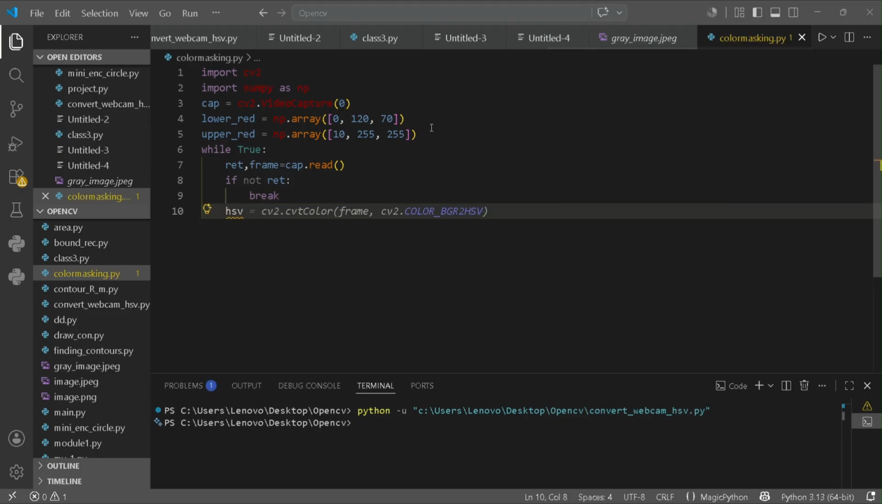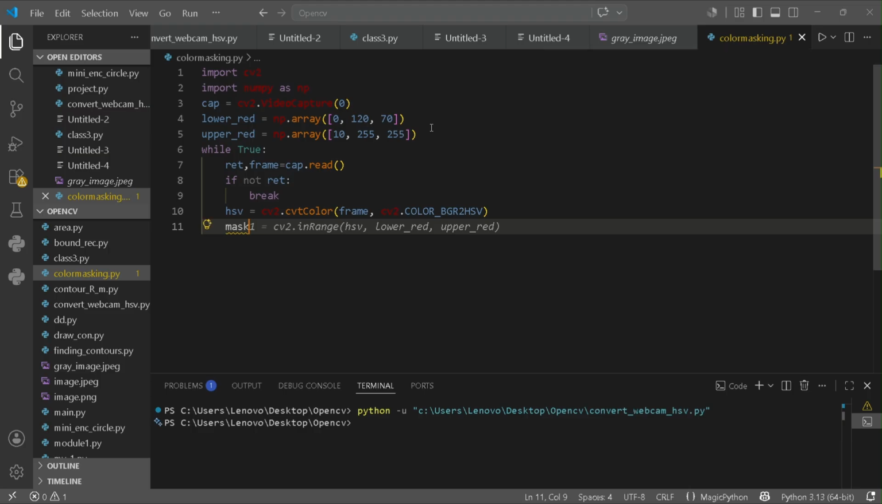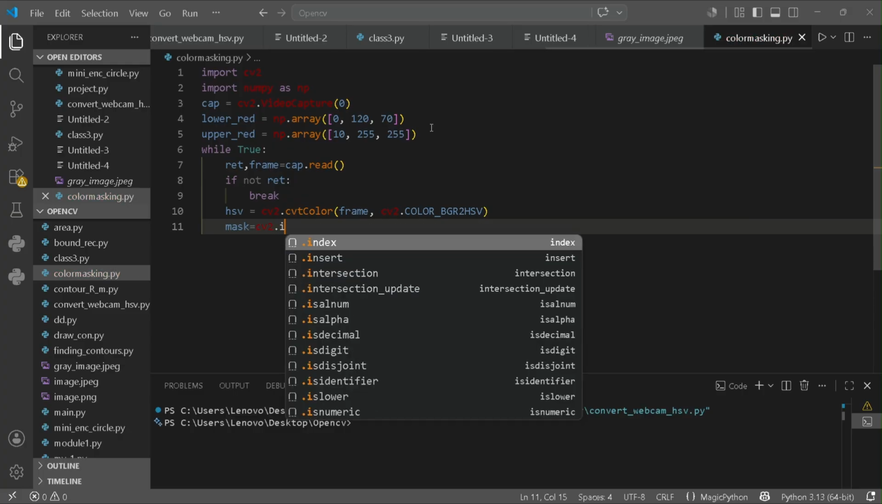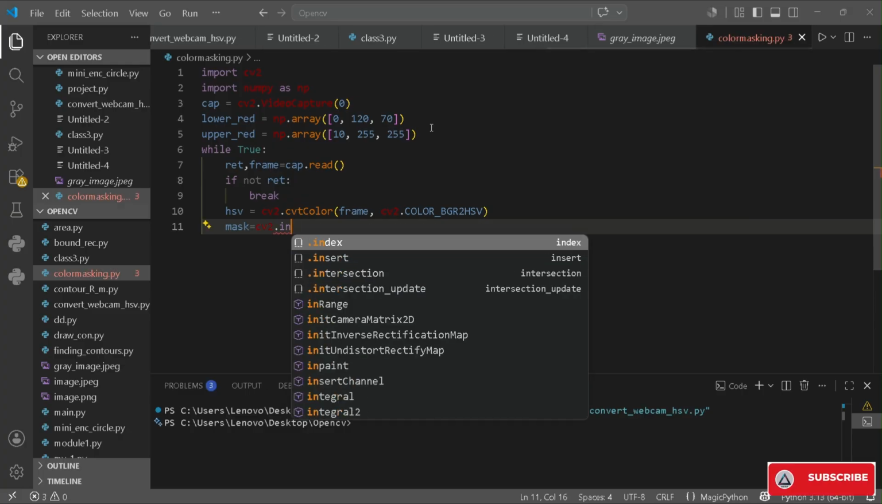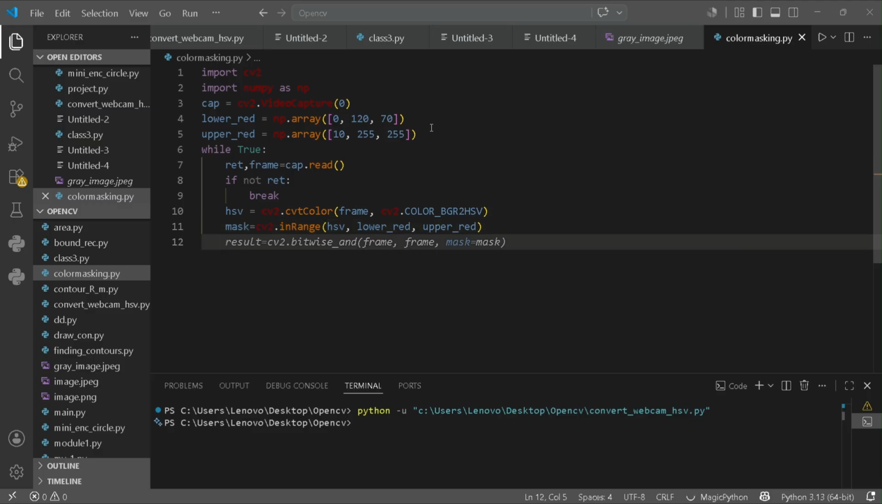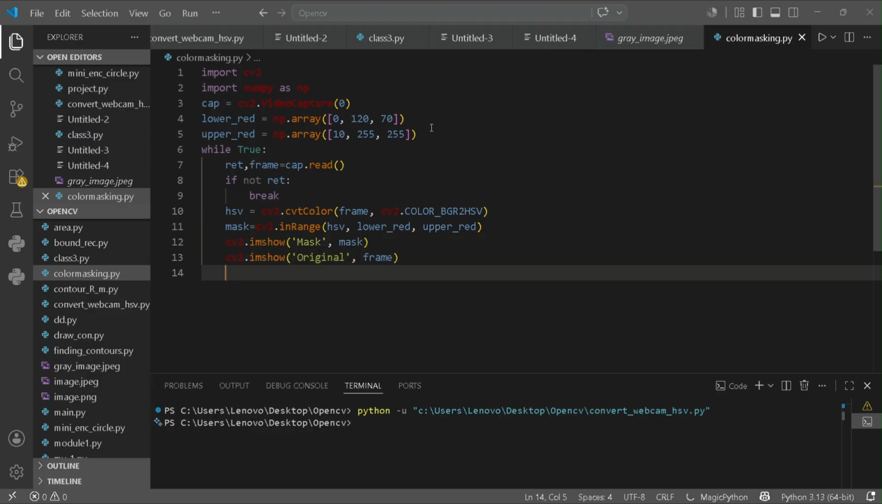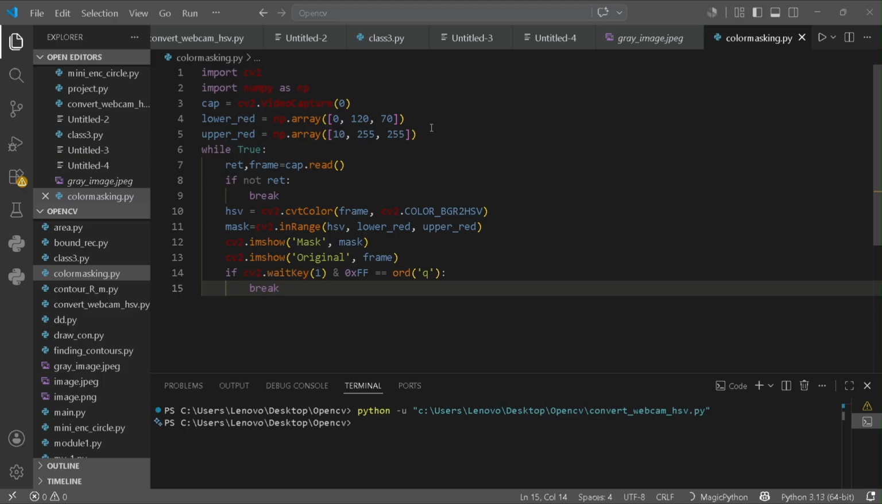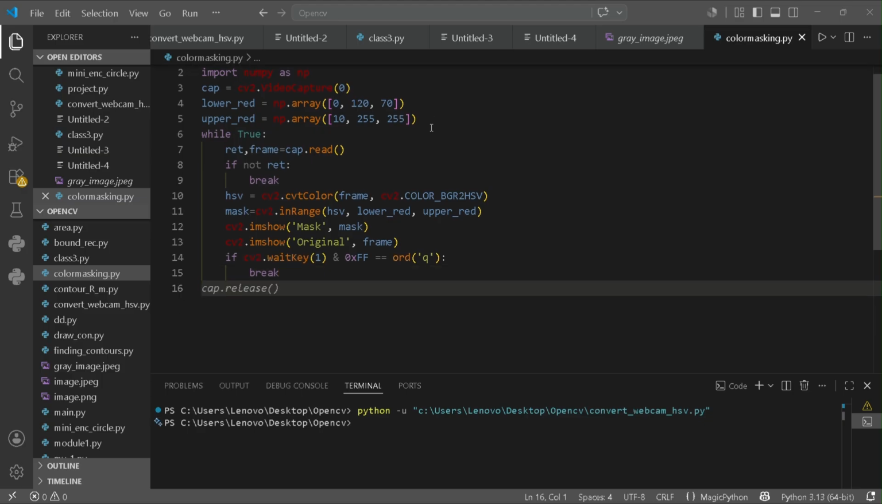Then convert it to HSV scale as we have learned it before. And now we'll write here masking. So write mask equals to cv2.inRange HSV, lower, upper, and then cv2 bitwise AND with mask and original frame, and here as usual we do that.